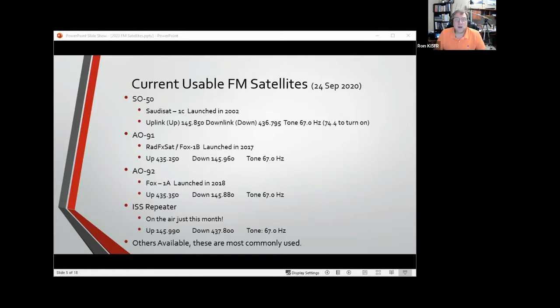Two recent launches are AO-91 and AO-92. Those are two of our AMSAT CubeSat satellites that are up there. Not very big. They're about 20 centimeters long, width and depth, but they're doing a decent job up there. You've got the frequencies, but both of those need a 67 hertz tone as well.